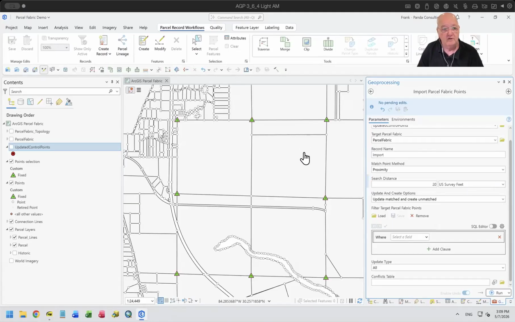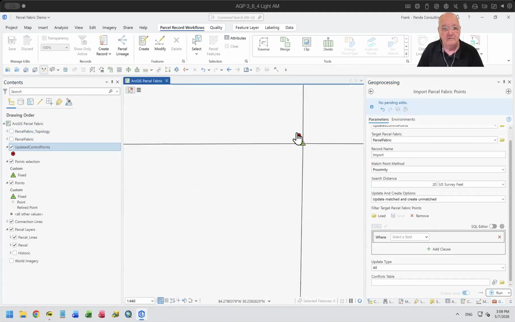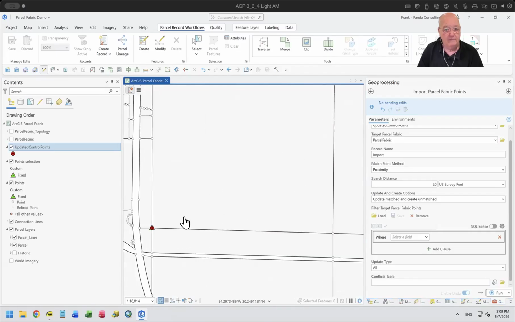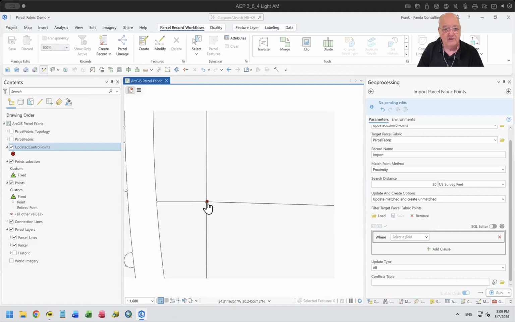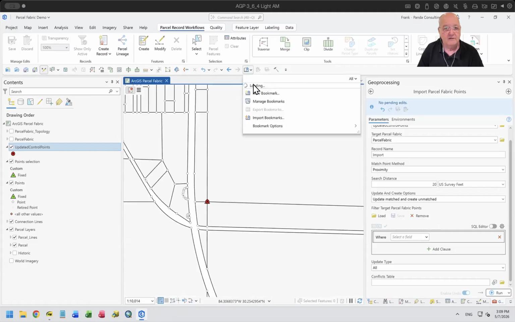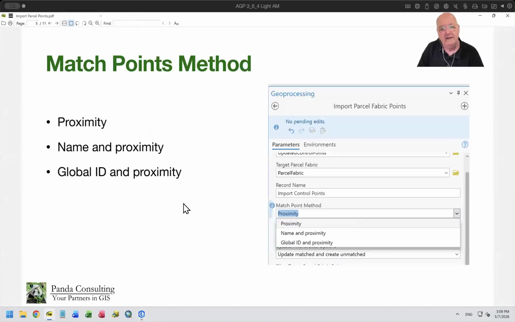So you want to know where those control points are. In this case, if I look at what I've got, these are probably 20 or so feet away from where they are. All right, so I've got a couple different variations on this. So you just want to know how far off these are. The next thing, that's the match points method.